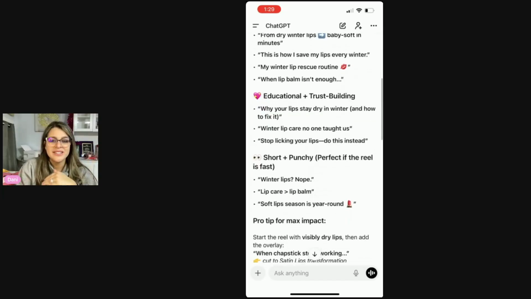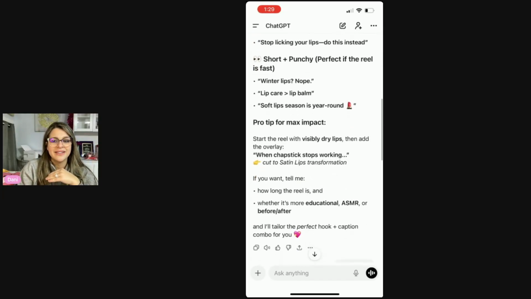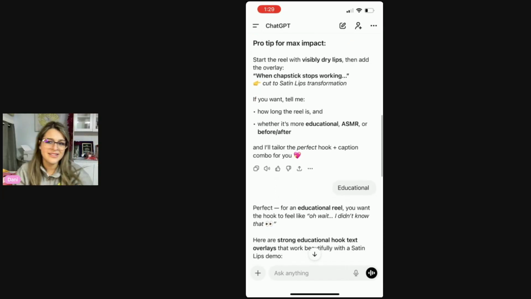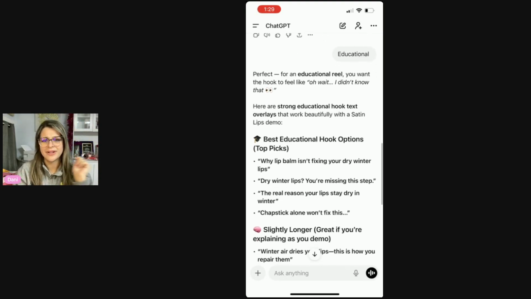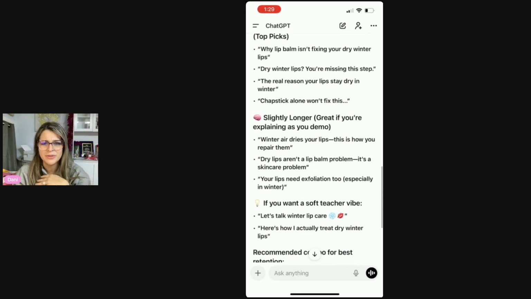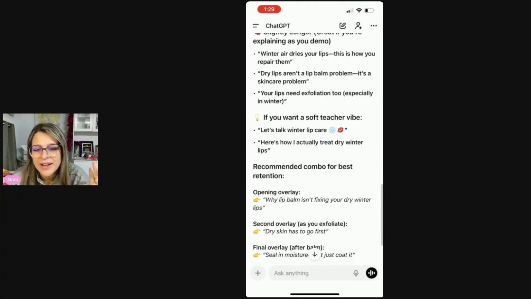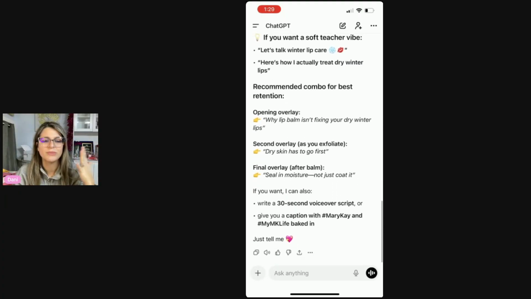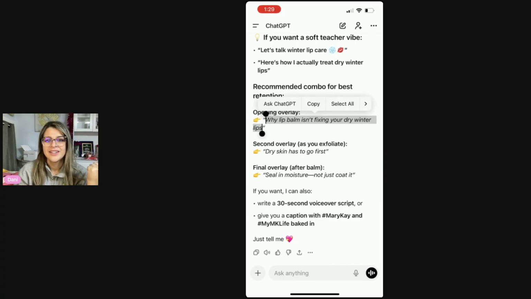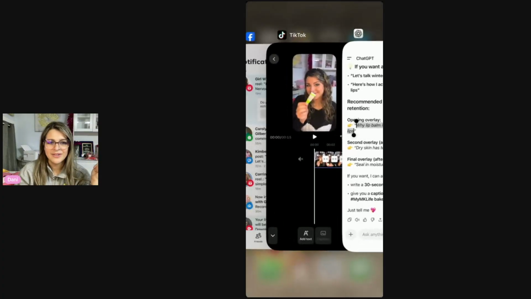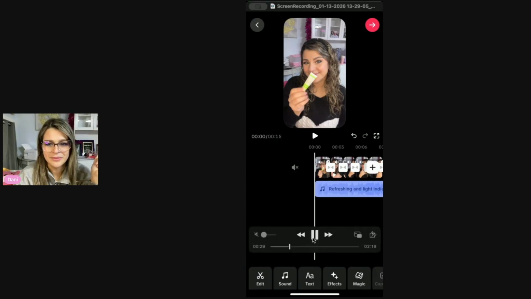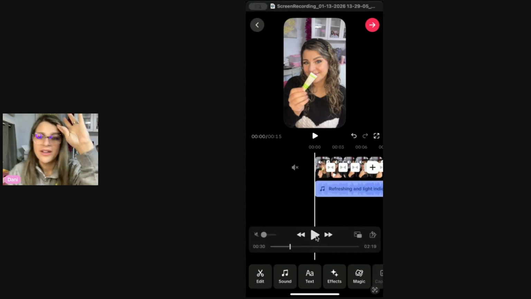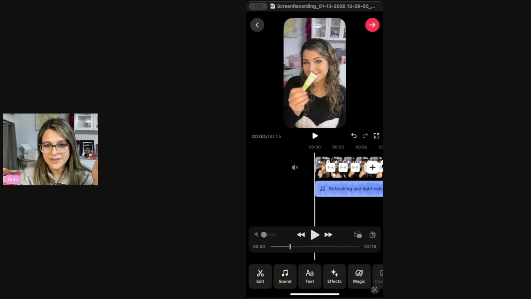And if I don't like a suggestion, I can tell it how to tweak it, or I like this vibe and not that vibe. Like here, I told it I wanted a little bit more educational so people know why the Satin Lips product in Mary Kay is so much better than just lathering on a chapstick. So I copy paste it, and now we're going to go right back into that reel, or that video that we were just editing. So you can see I have everything cropped there.